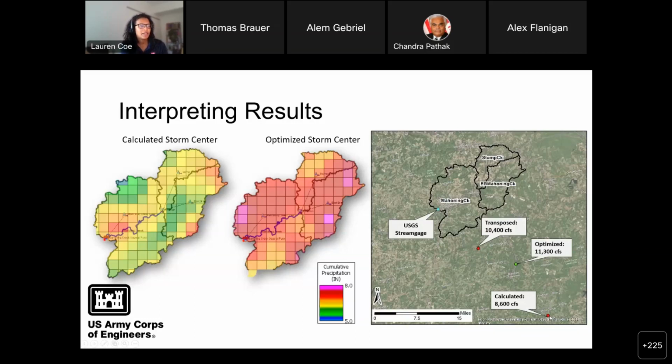So you can see that it might not always be intuitive, but that's the optimization of a gridded storm in a nutshell in HMS. So that's all I have. Now I think I'll turn it over to Greg for some talk about uncertainty analysis and SST applications.